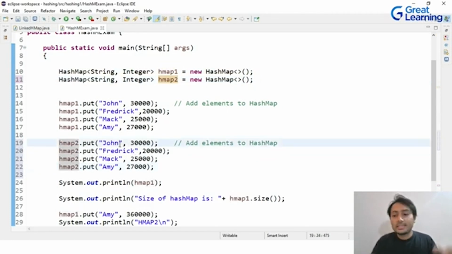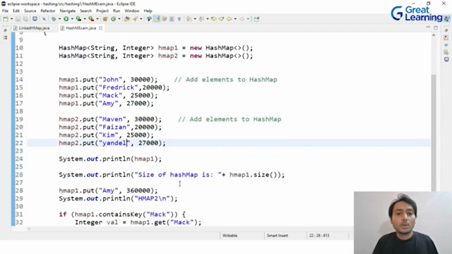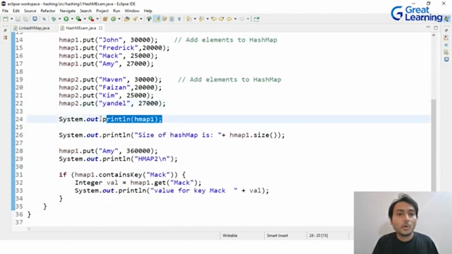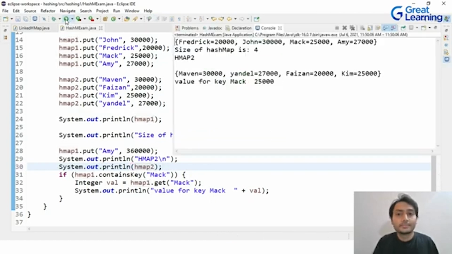Okay, and let me change the values. So let me write Maven, then let me write Kemo here, and let me write. Fine. So now what should happen ideally? So let me do this. Now if I print hmap2, okay, so let's quickly run and check.